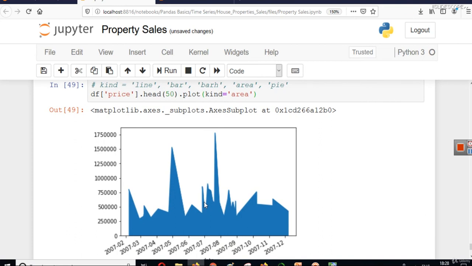The difference between line and area is only this, that in line we get the lines only, so we get the layer only. In area, that particular portion is covered. So for top 50 values, this is our area plot, and you can see that the maximum property value is 17 lakh and 50,000 here. So you can now plot the data on the basis of this.